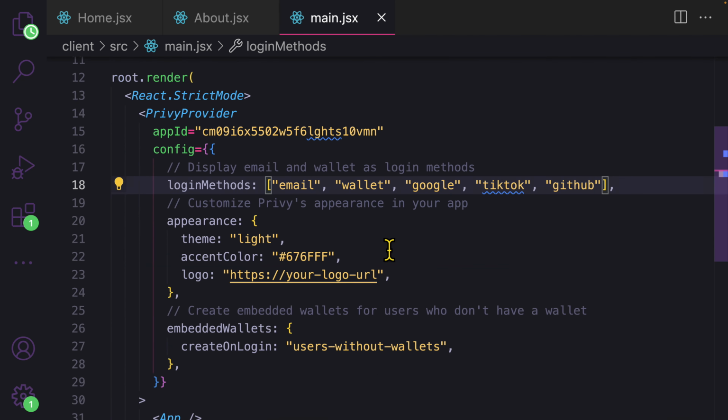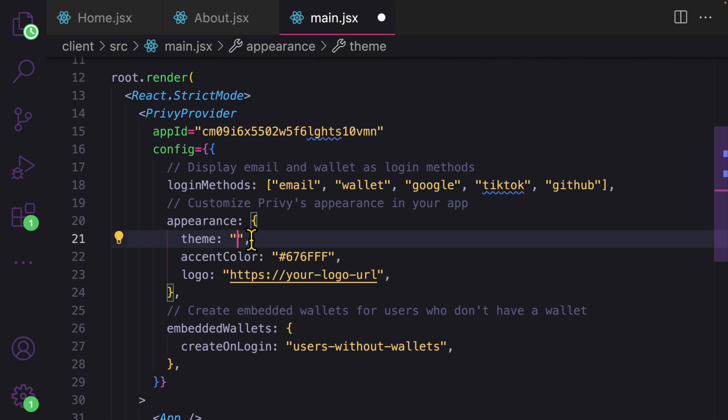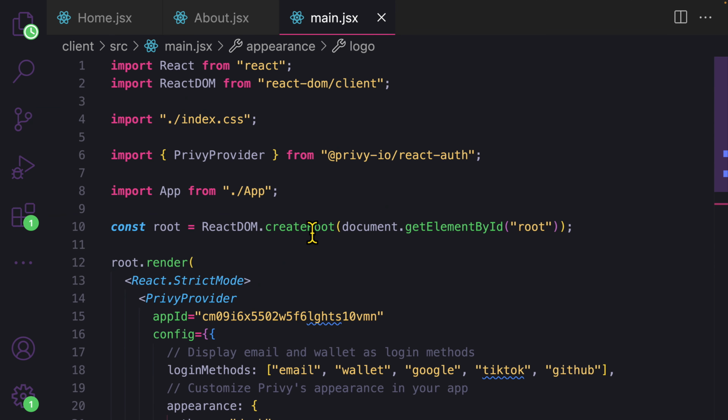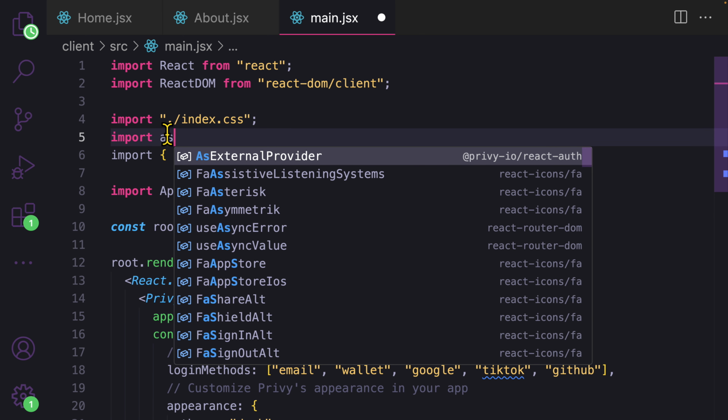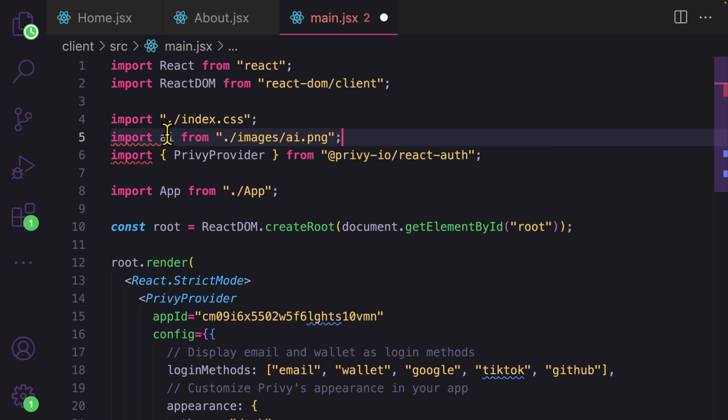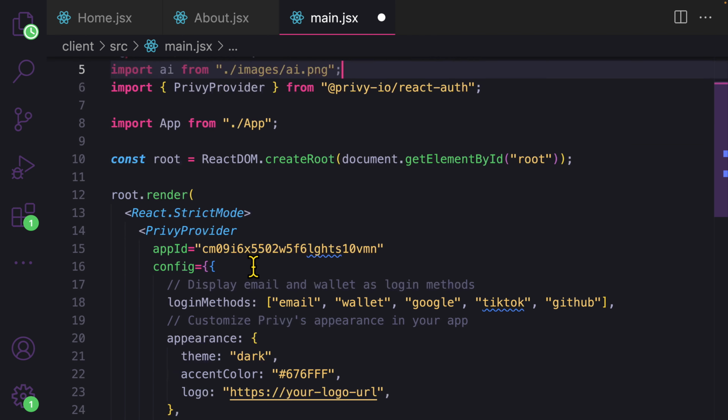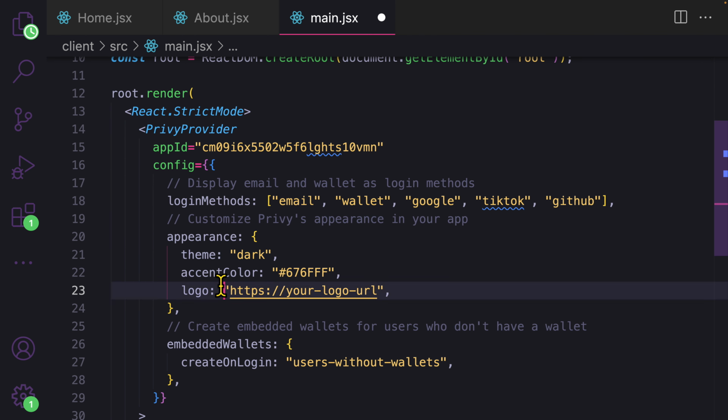So you can read more in the official documentation. And for the theme, we can choose to use dark or light. And then we can provide our logo. So in here, I have an image imported as AI image. In case you have your own logo, then you can import it and use it here. I'm going to replace it with this one as AI.